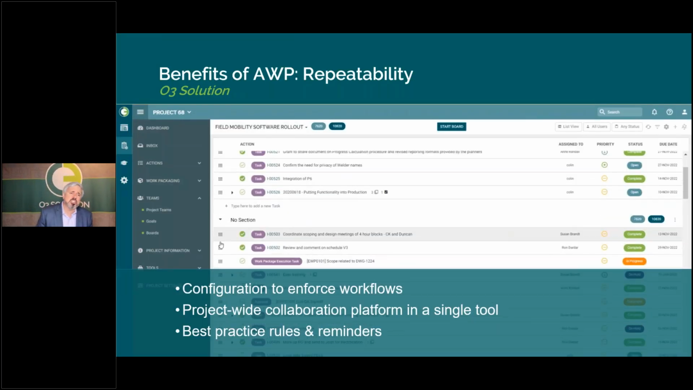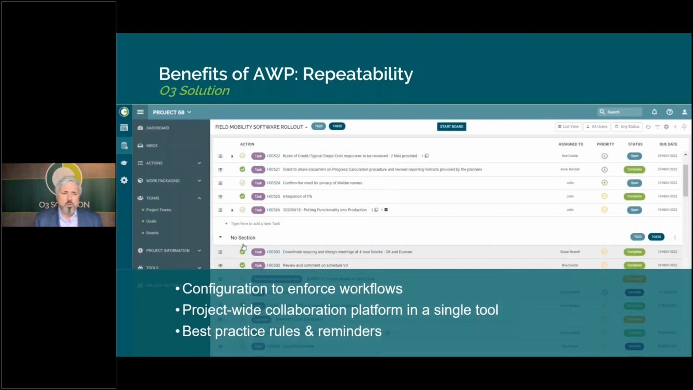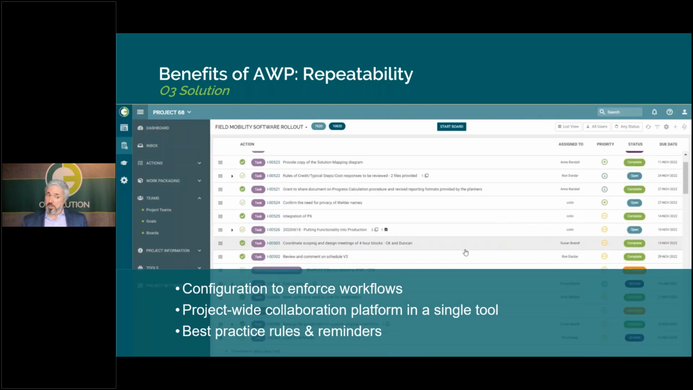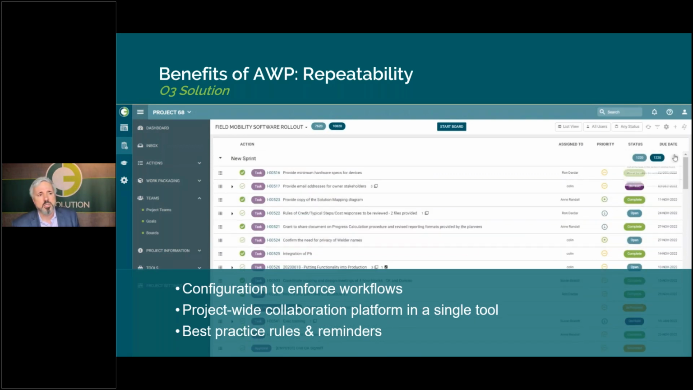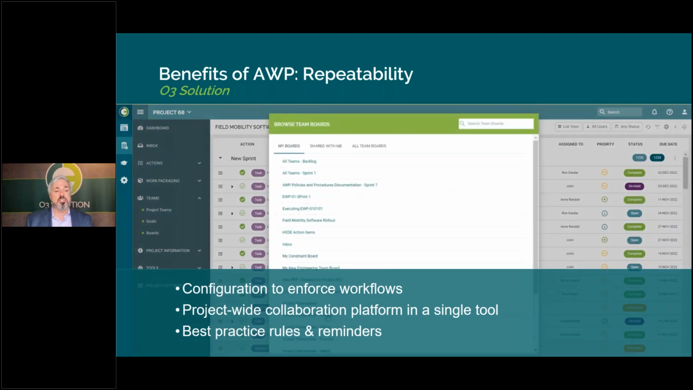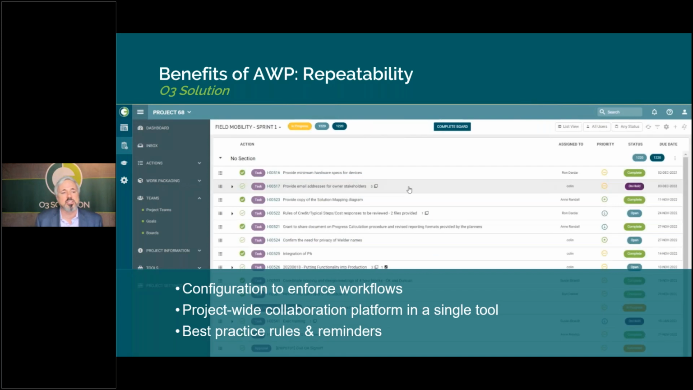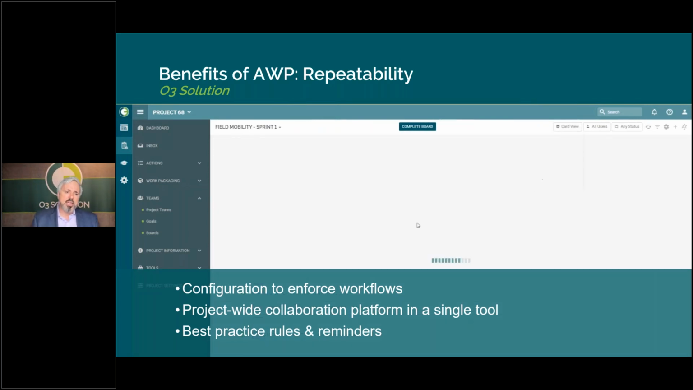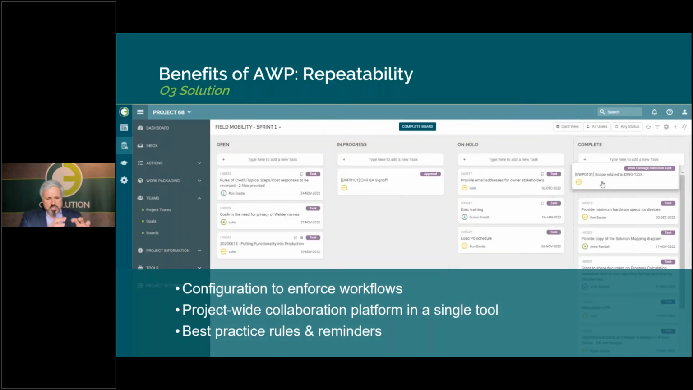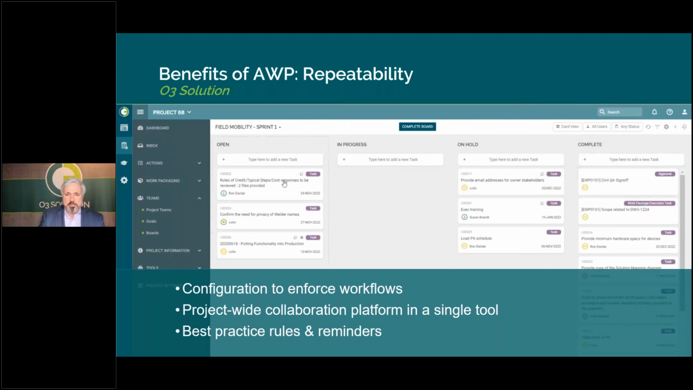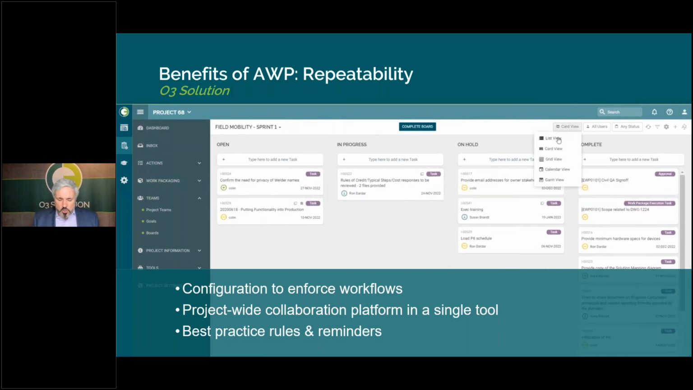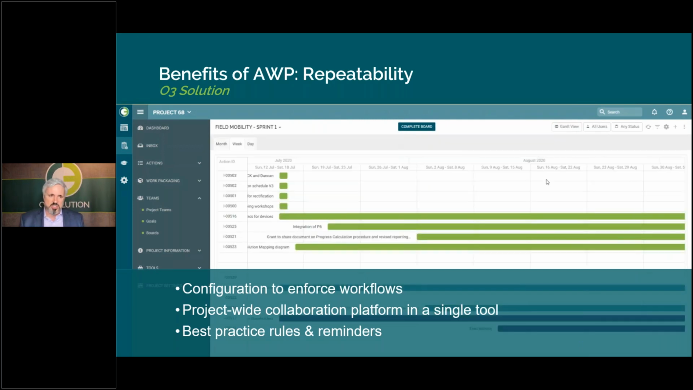So if that's what AWP does, then how does O3 help you with that? Well, there's a couple of things. One is you can configure the solution to enforce those workflows, right? So the best practices of AWP are built into the tool, and you get those rules and reminders. So if you try and step out of a process, you can be prevented from doing that, or you can be forced to acknowledge that you're stepping out of that process and why you're doing that. And then not only is it enforcing this workflow or process and best practice, but you also have this project-wide collaboration inside of a single tool.